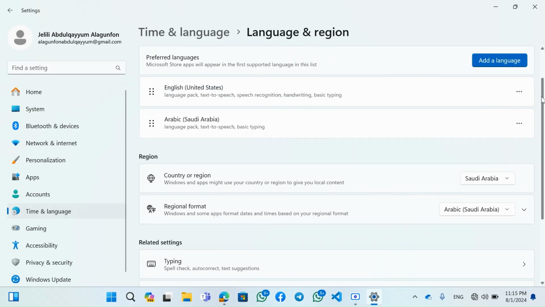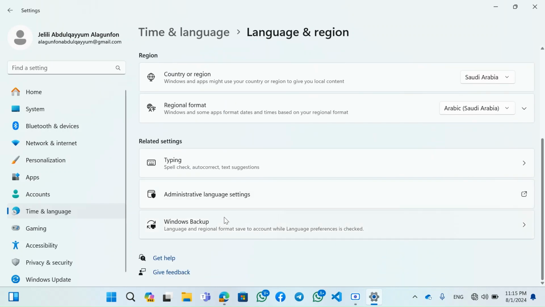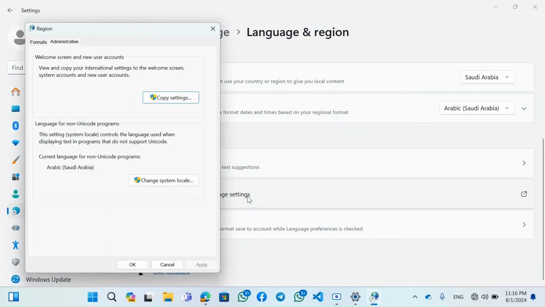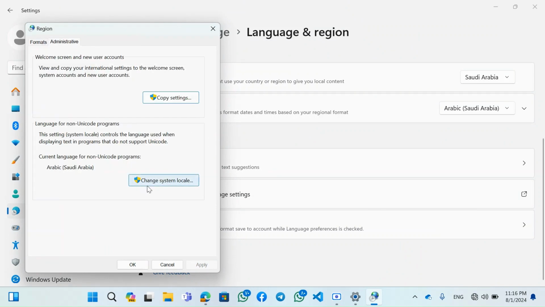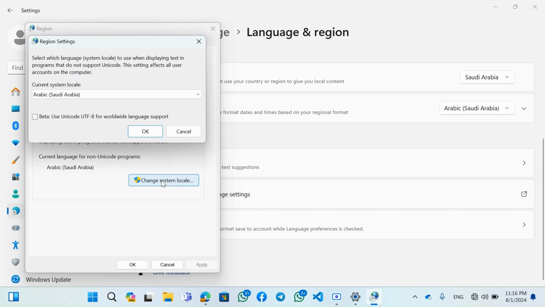Then look for administrative language settings. It can be in this icon if yours is Windows 10. So it can be at the top corner, written in blue color. So anyhow, just search for administrative language settings. Then under administrative, go to change system locale.